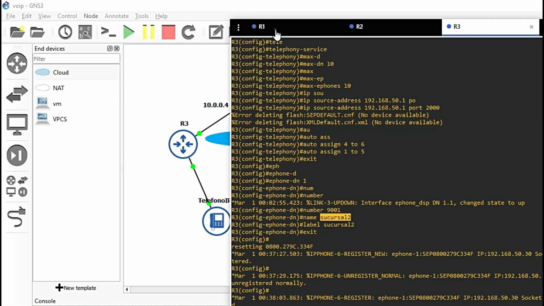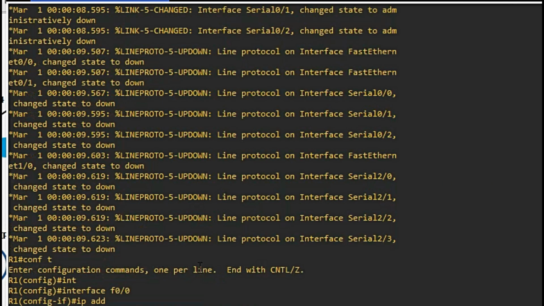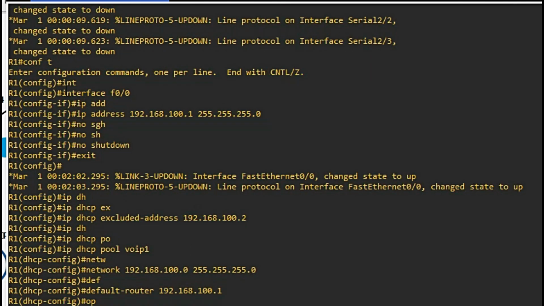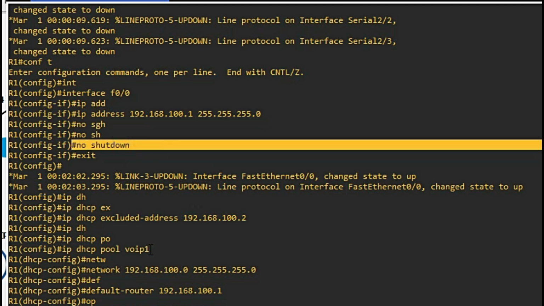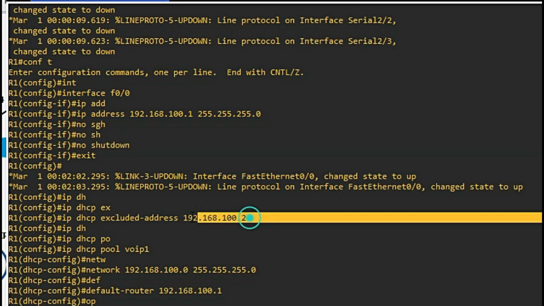Now let's go to the configuration part. We go to R1, and here what I have done is simple, configure an IP address on Fast Ethernet 0/0. See where it is: 192.168.100.1, a Class C address. I obviously brought up the interface, everything is fine here.